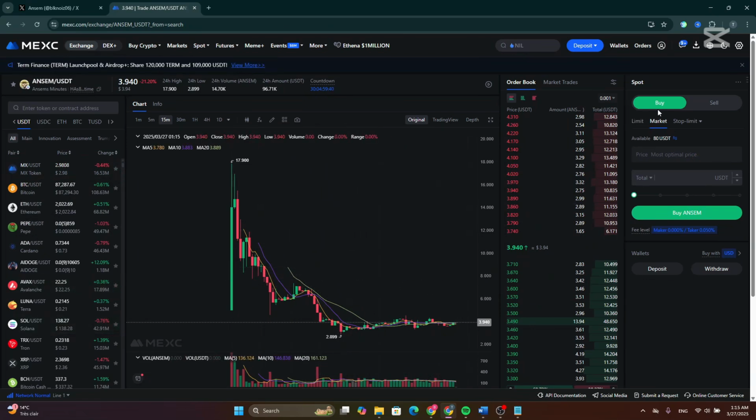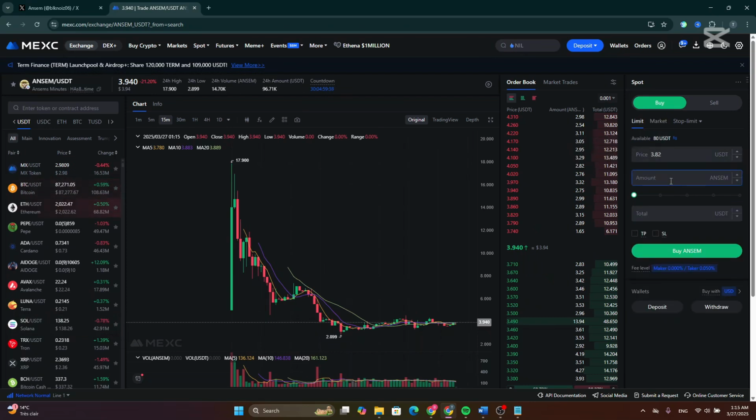Now how to buy this token? Now click on buy, of course. Now click on limit, and here you can type how much you want to buy of that token, as you can see. So here you will be able to see how much will be paid of the USDT on your account, and click on buy Ansem.